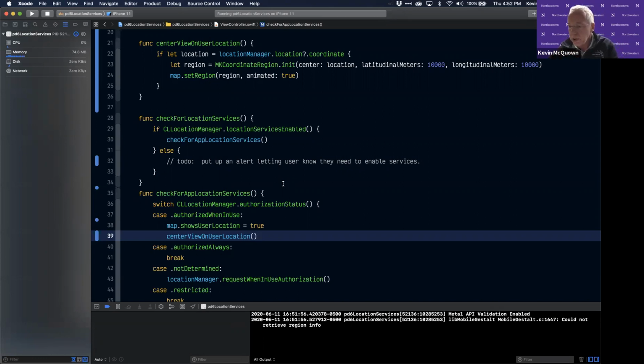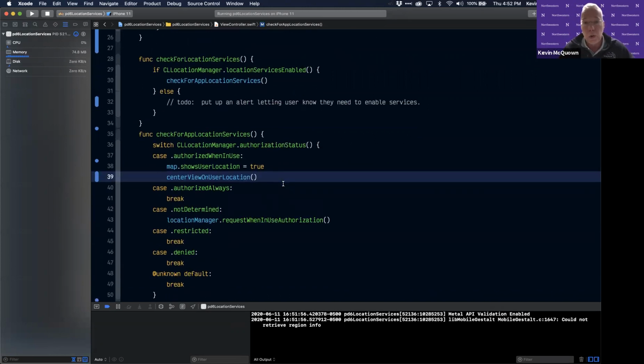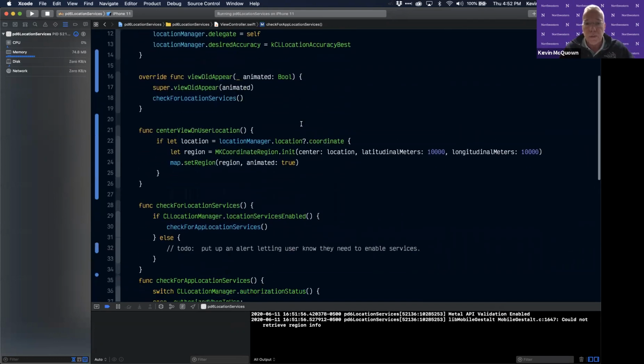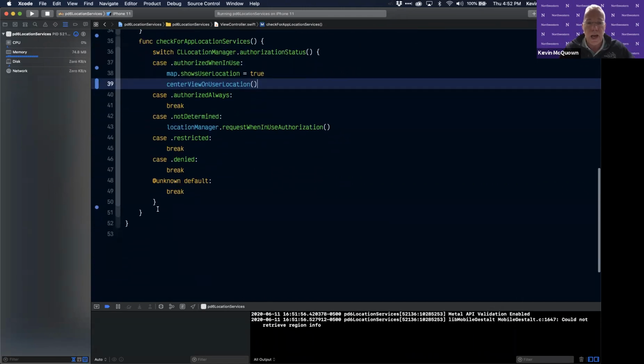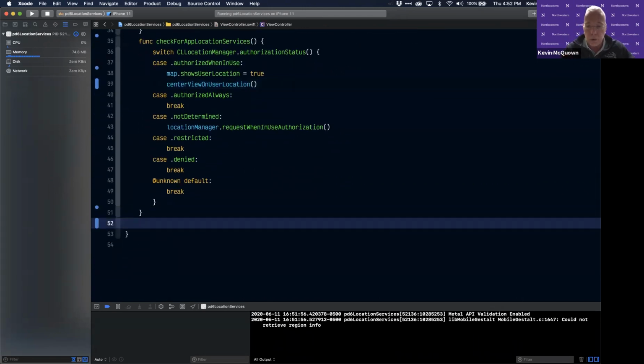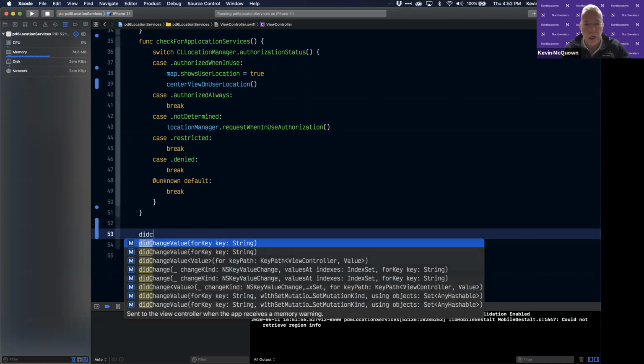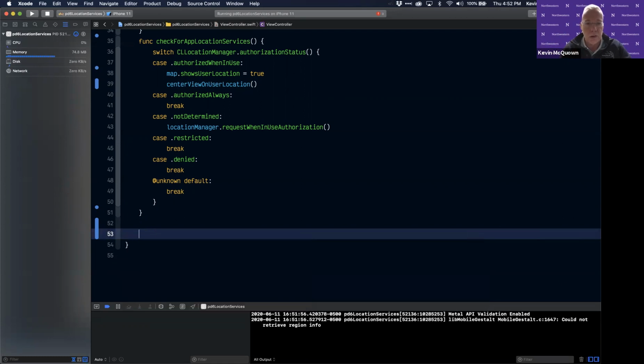Right now it's just showing the current location, but as we move around, we want the map to move. Remember, we became a delegate here, and now we have to actually respond to a callback from the location manager when a location changes. And we can do that through didChange. So if I look at locationManager, let's do this.